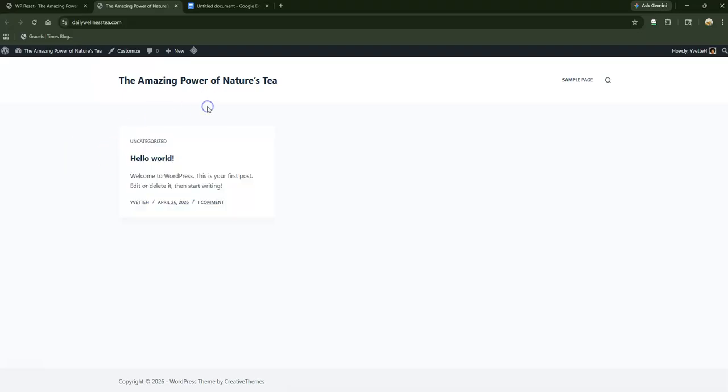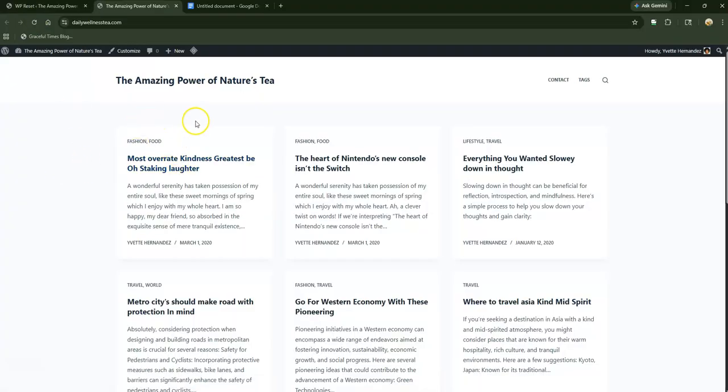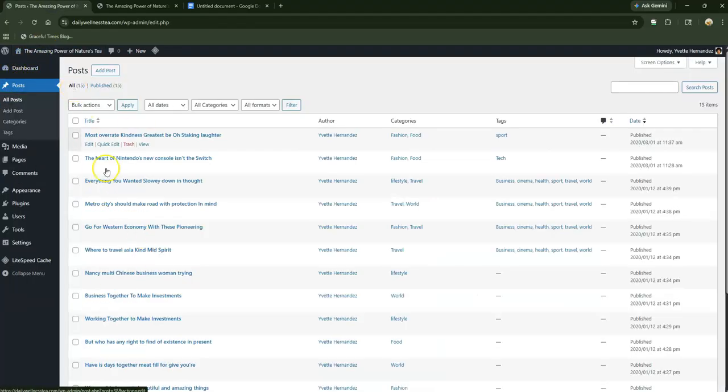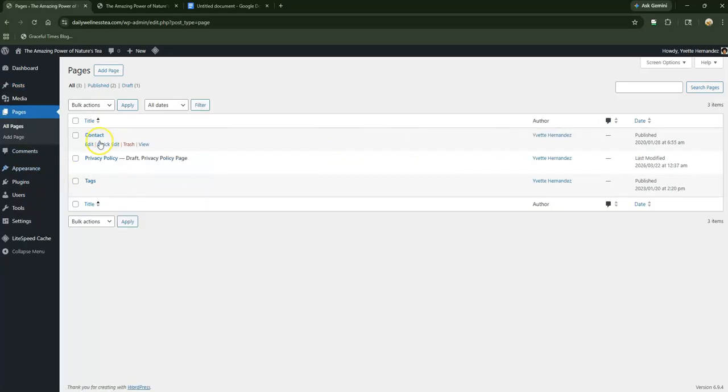Remember before it was just the sample posts that we always get in WordPress. So let me do refresh. And there are all the posts that were previously removed when I did the reset. There, let's go back to here. There are the posts. Let's go to pages. And we're back to the default because I didn't have any other page. The only other page I had was a contact page.